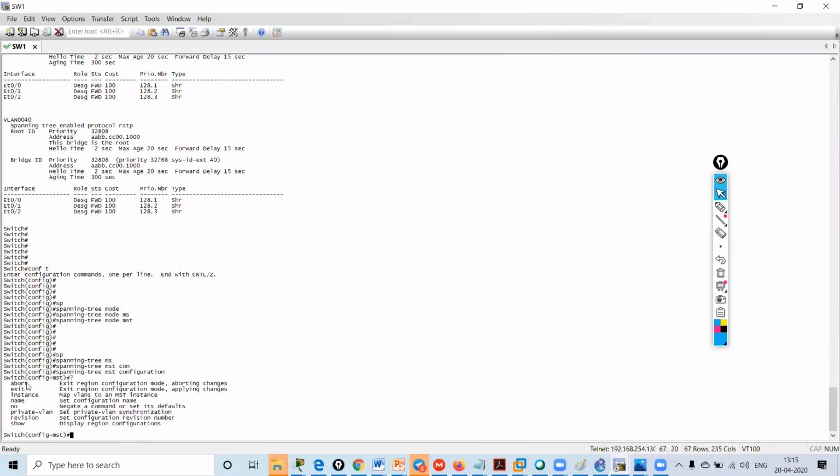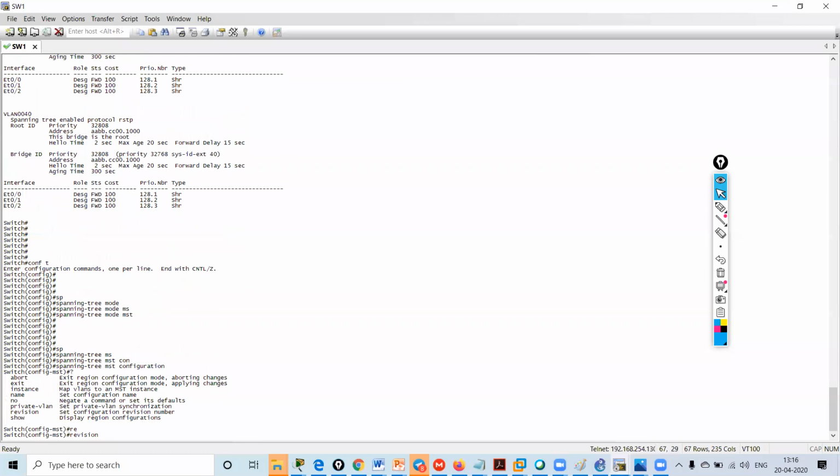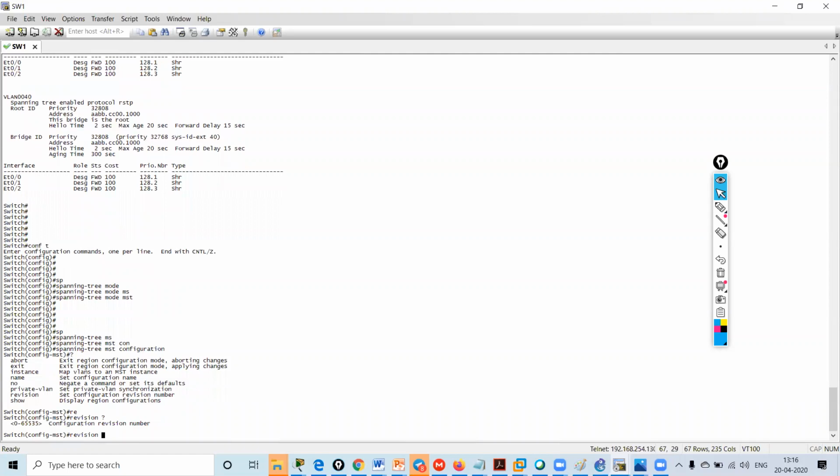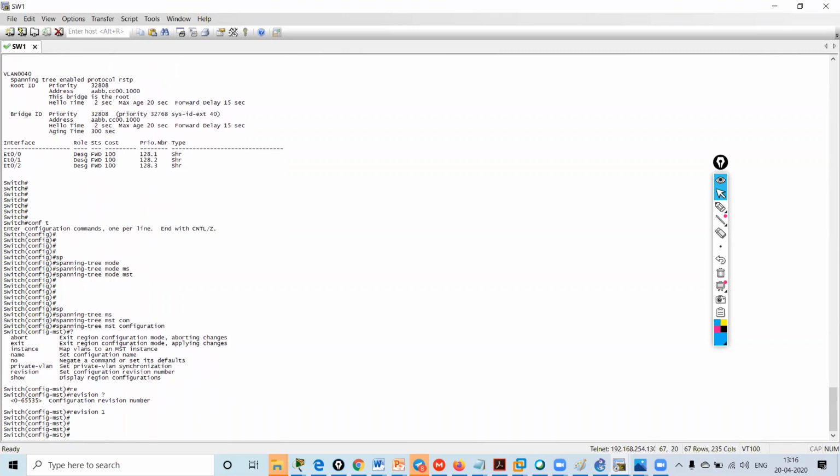I'm having these things here: exit, instance, name, no, private-vlan, revision, show. I have to create one revision number. I will give the revision number as 1. I can give the revision number from 0 to 65,535. On both the switches, these configurations should be the same.